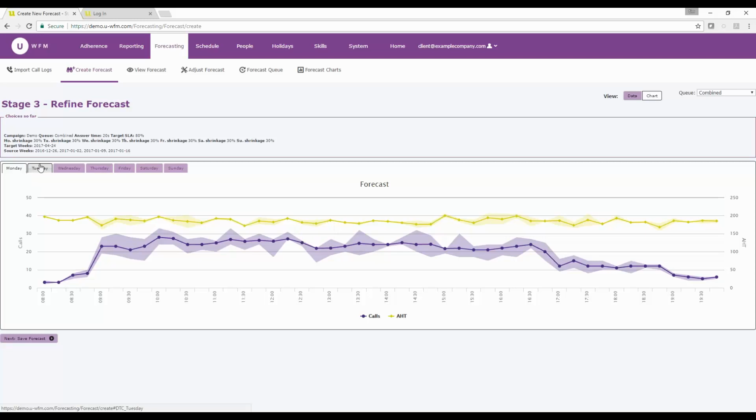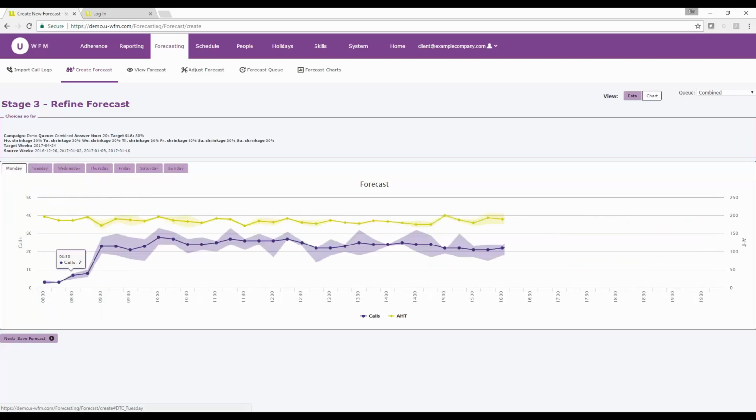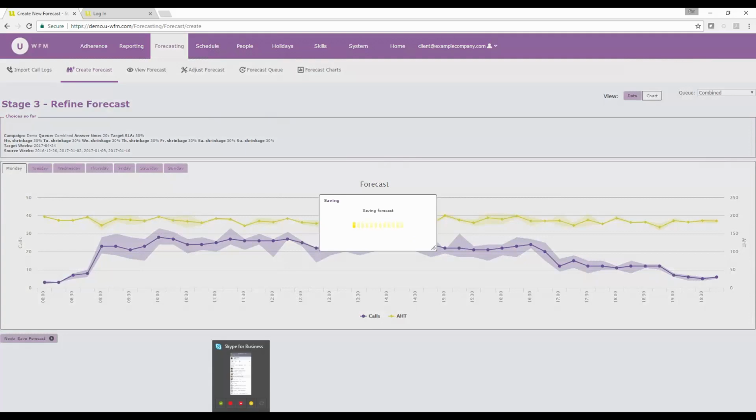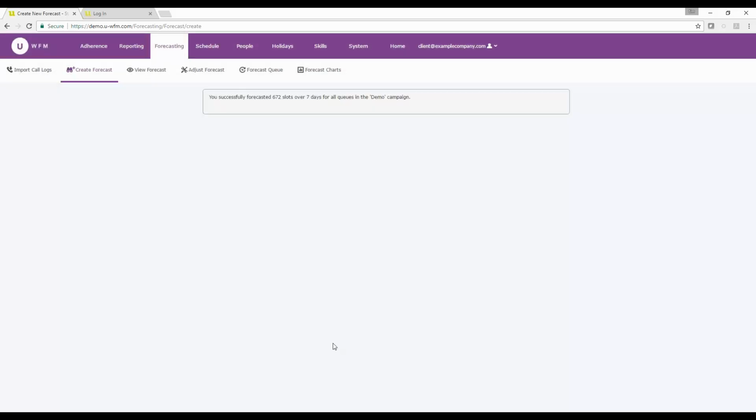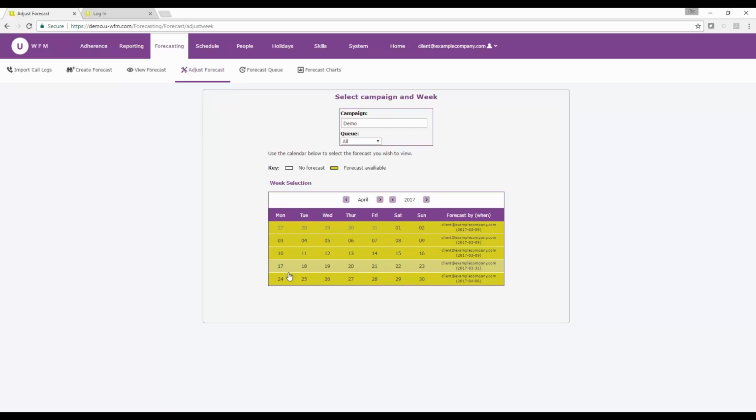We have the days of the week here as well, so I'm going to Tuesday, Wednesday, and all the way up to Sunday and so on. And then when we're happy, we just click on Save Forecast. That's successfully been saved, and we can do an adjust forecast as well. So if I just click on there, we'll have a look at the week I just created.